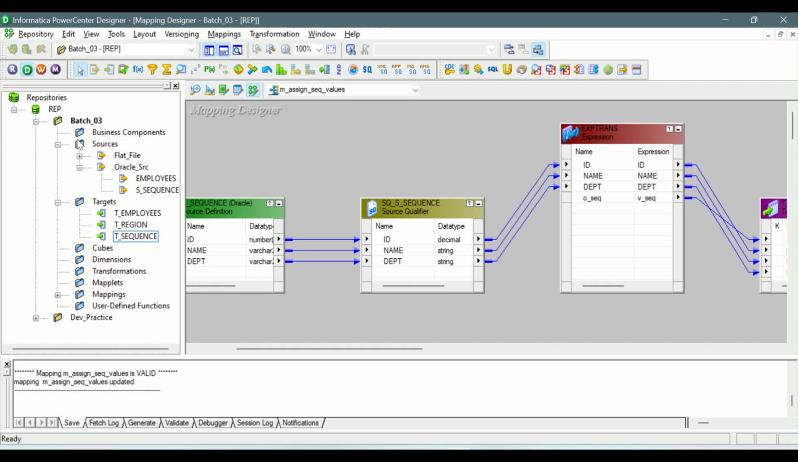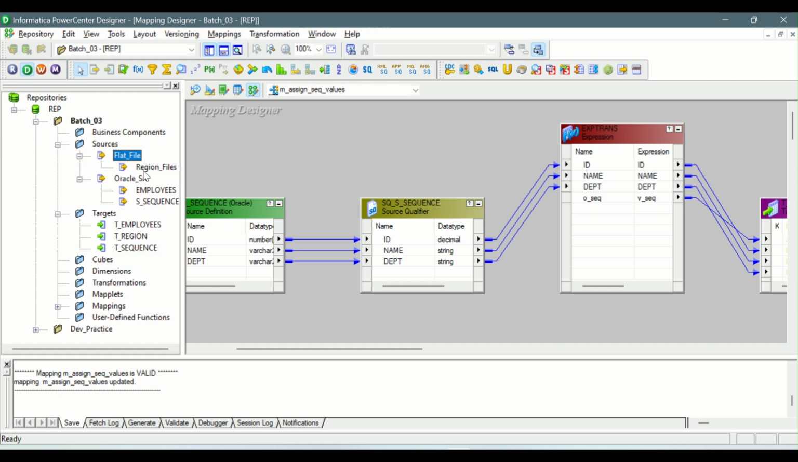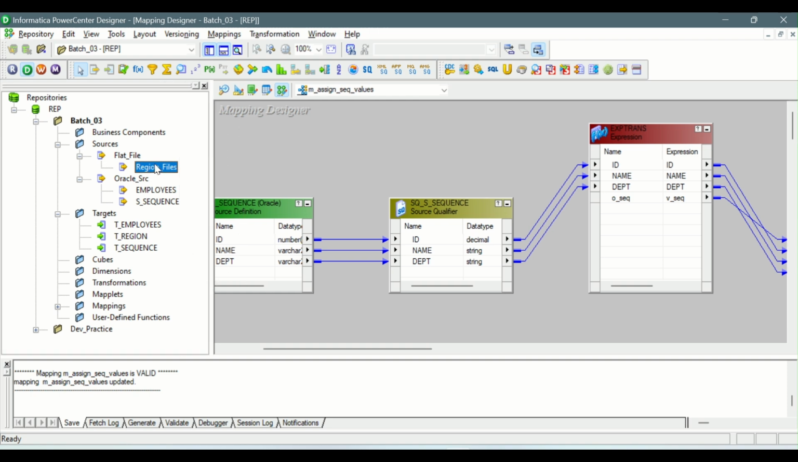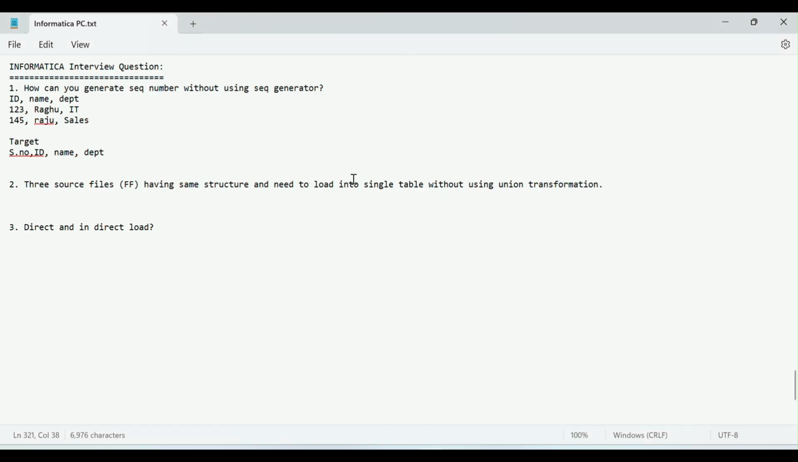First of all, we need to import the source files, right? I have already imported the region files. You can ask me one question here: we discussed three files, but here we have only one file. Instead of three, I have imported just one file. We'll discuss it, so to answer that question, we need to discuss this.